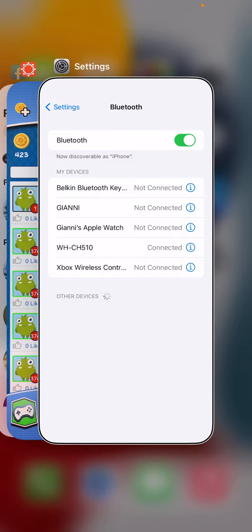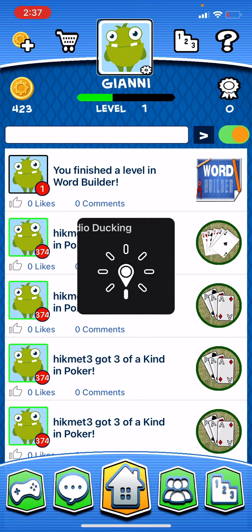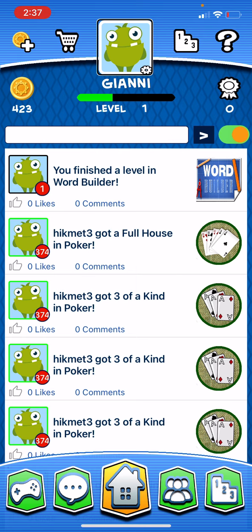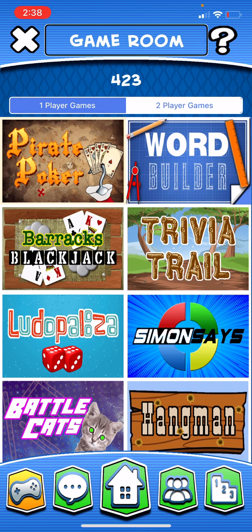Settings. Speaking. Volume. Speech at 50%. Okay. Home. So what I'm going to do is I'm going to go to the bottom tab bar, and we're going to go to the Games page. Games. Button.